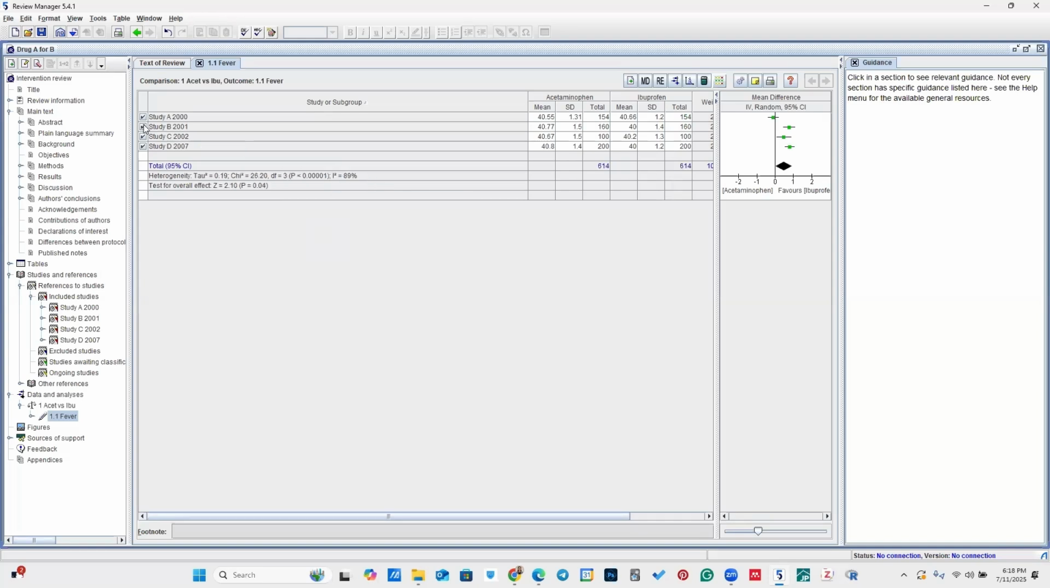I will do the leave one out one by one for every study. And study A is the only study that gave me 3% hetero, which makes sense. You see how this was the only study that was not significant, and when I removed it, it became significant.